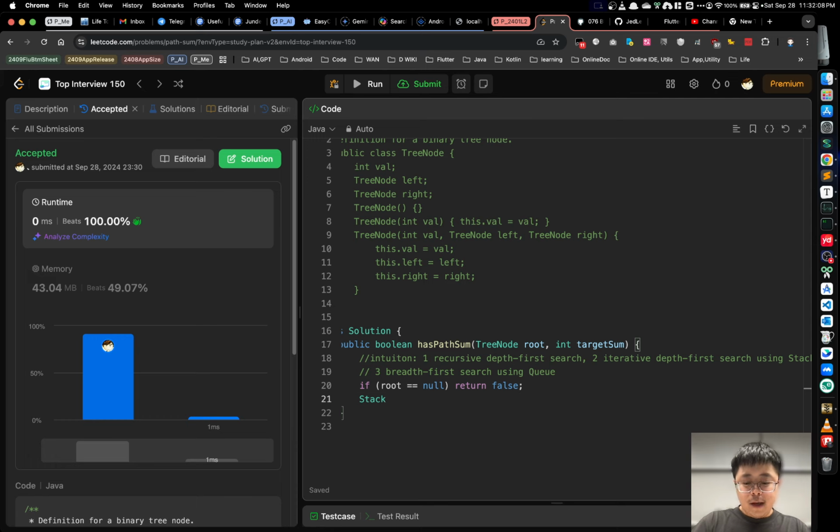Then we'll create a new empty stack to store pairs of current node and corresponding remaining sum. So the type is stack of pair of tree node and integer. Let's call it stack, with a new stack. Then we have to push the root node and corresponding updated remaining target sum into the stack. Stack.push root node and target sum minus root.value.